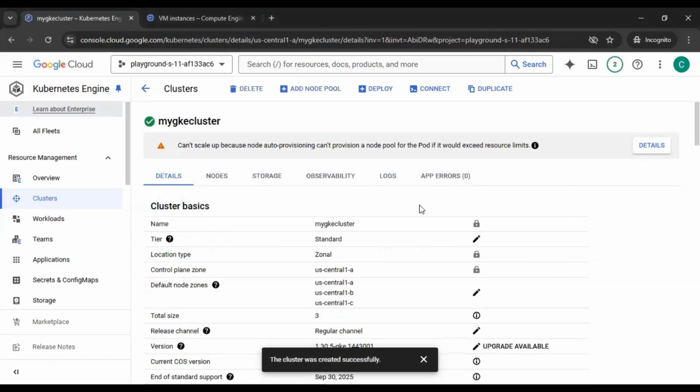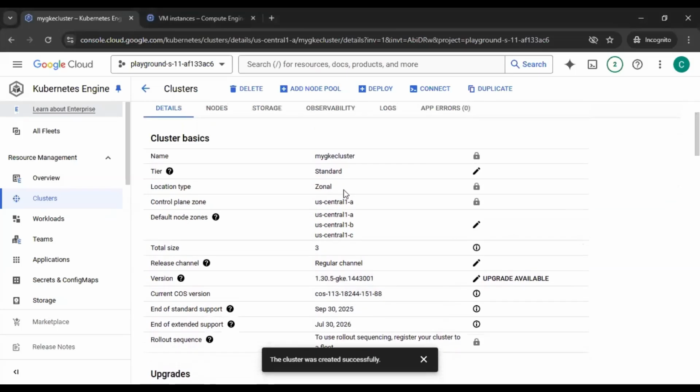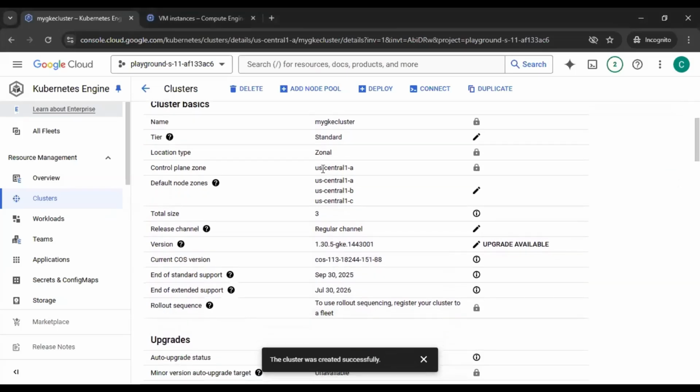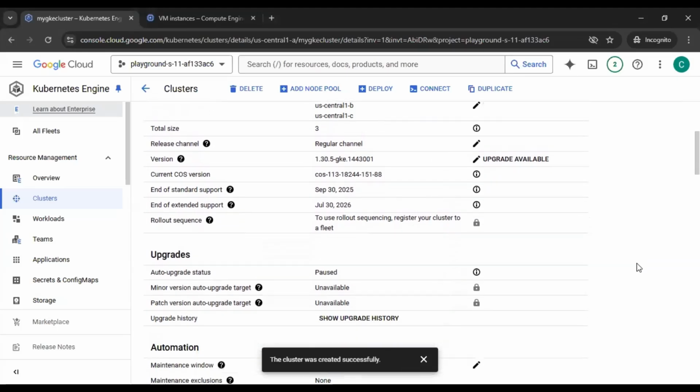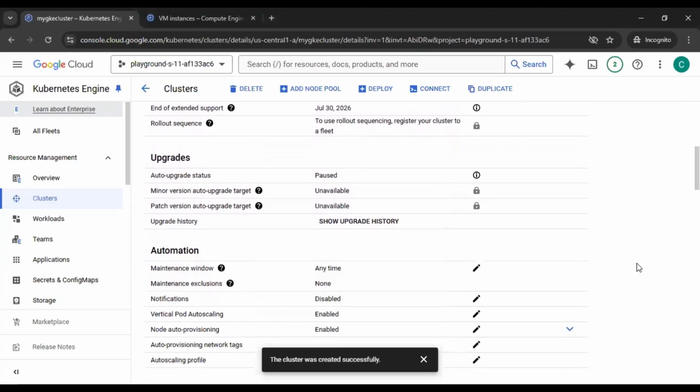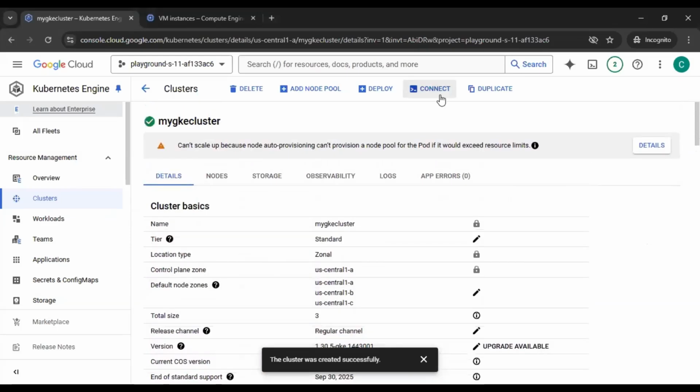All right, so our cluster has been created. Now we can see this is the cluster basics. We have the control plane installed on us-central1-a, and our default node zones are A, B, C. And we have pretty much everything that we have configured. So let's try to connect to this GKE cluster.